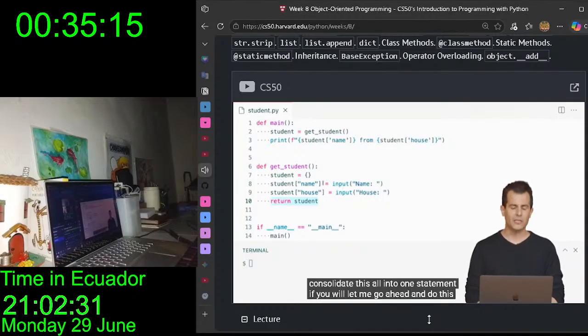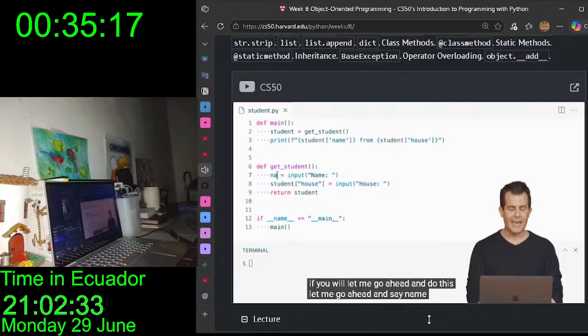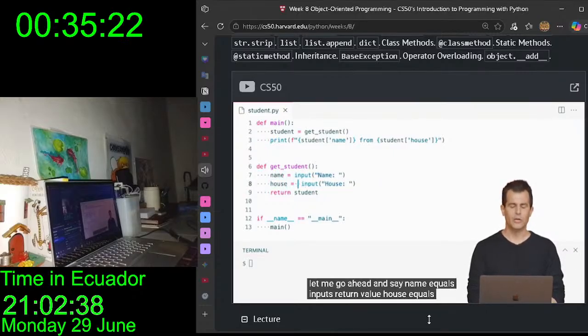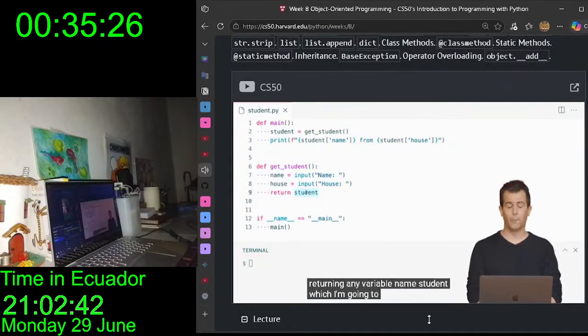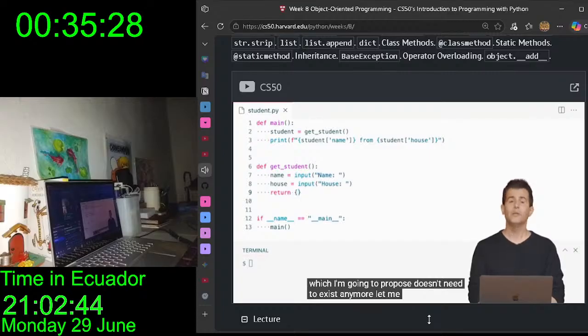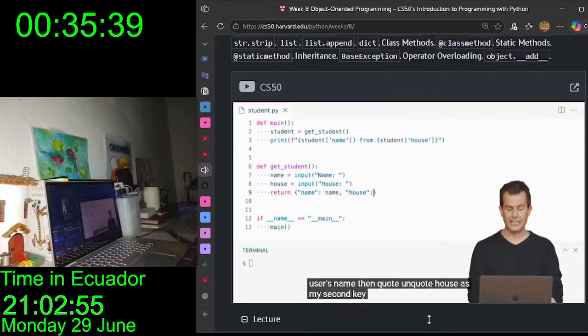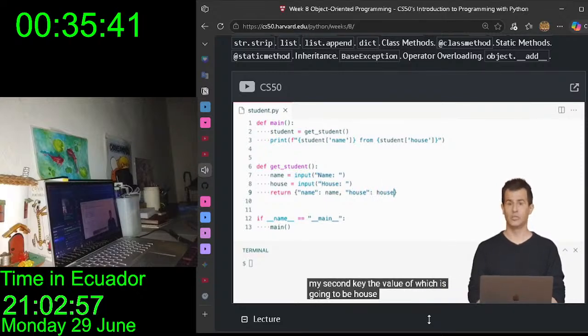I can actually consolidate this all into one statement, if you will. Let me go ahead and do this. Let me go ahead and say name equals input's return value, house equals input's return value, and then instead of returning any variable named student, which I'm going to propose doesn't need to exist anymore, let me just create and return the dictionary all at once. Let me do quote unquote name in lowercase here, and then the variable storing the user's name, then quote unquote house as my 2nd key, the value of which is going to be house, the variable.